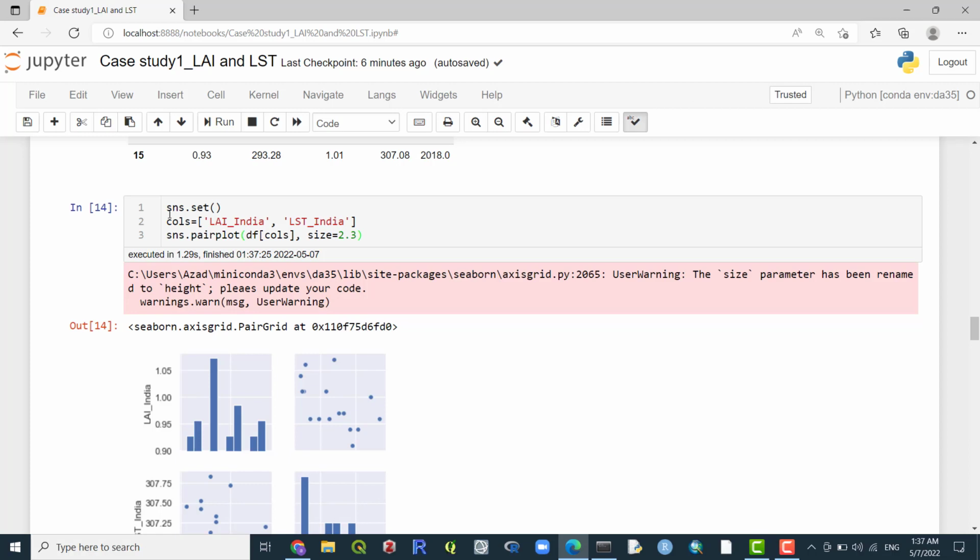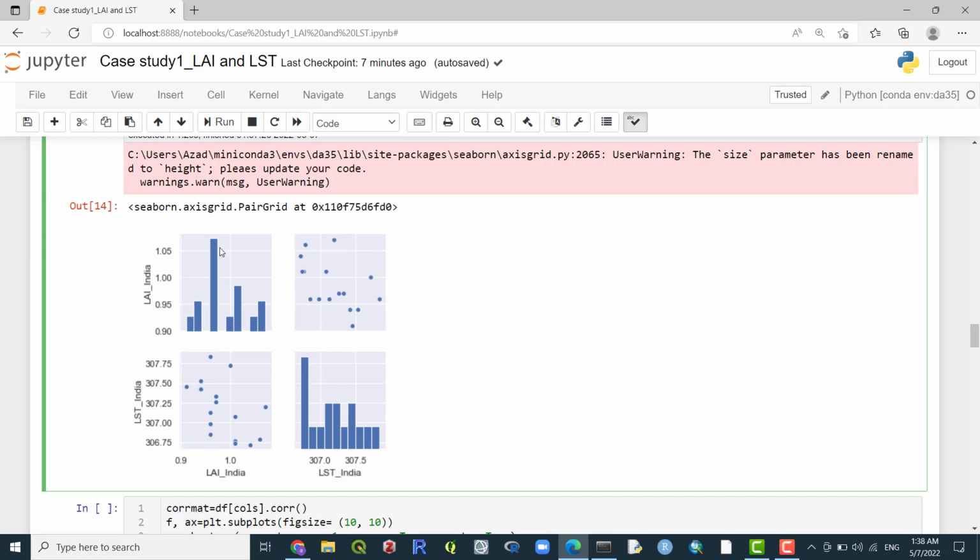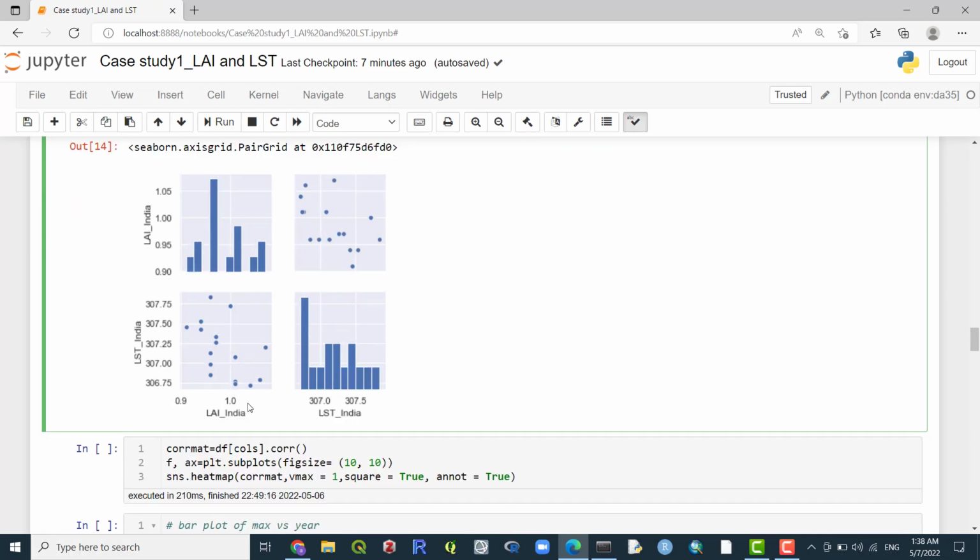Display our result by using sns.set, then selecting columns and using the pairplot function, sns.pairplot. From the df data frame, use our columns LAI India and LST India, then selecting the size. That's our output. Scatter plot between LAI of India and LST, bar plot.